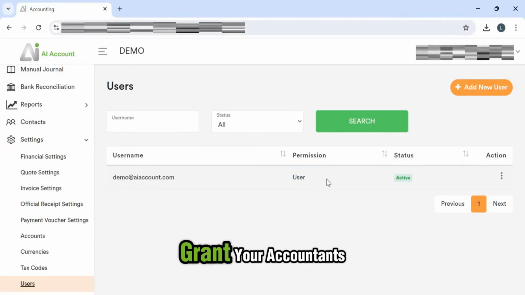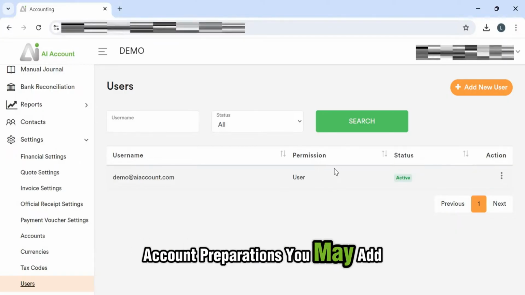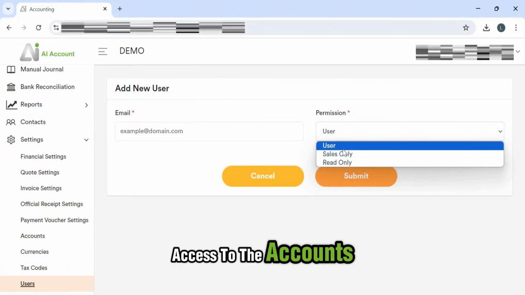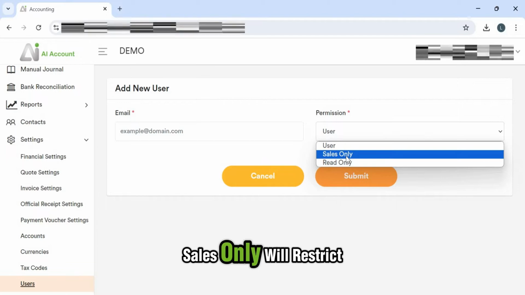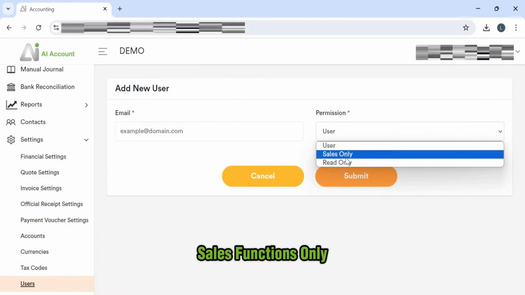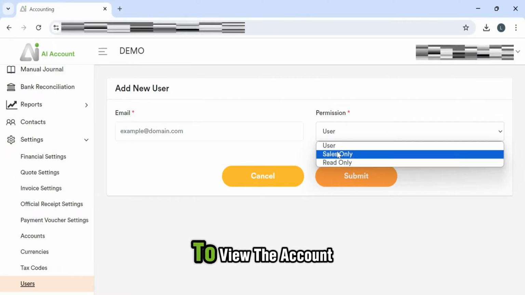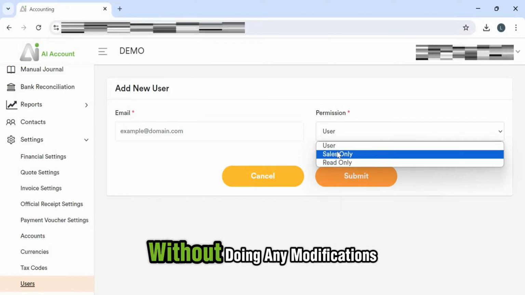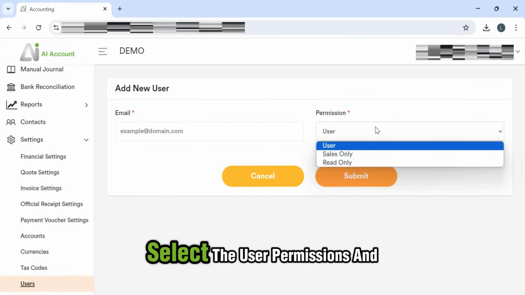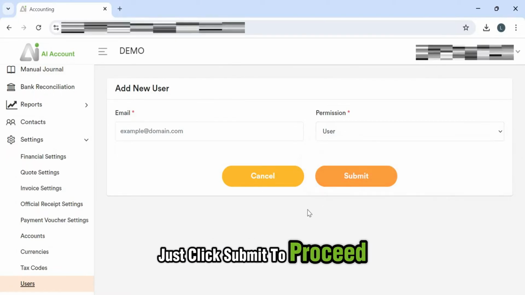So if you would like to grant your accountants access to assist you with your account preparations, you may add them here. Permission user will have full access to the accounts, while permission sales only will restrict to the sales functions only, while the permission read only will allow the user to view the accounts without doing any modifications. Enter the email address, select the user permissions, and once you're done, just click Submit to proceed.